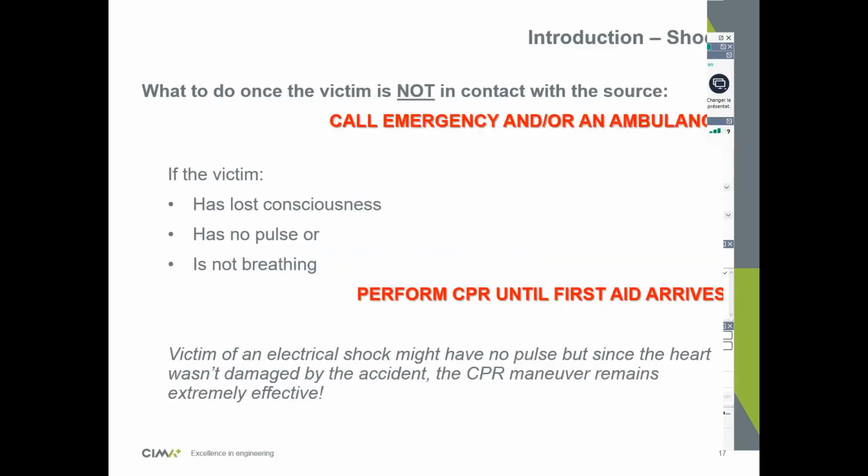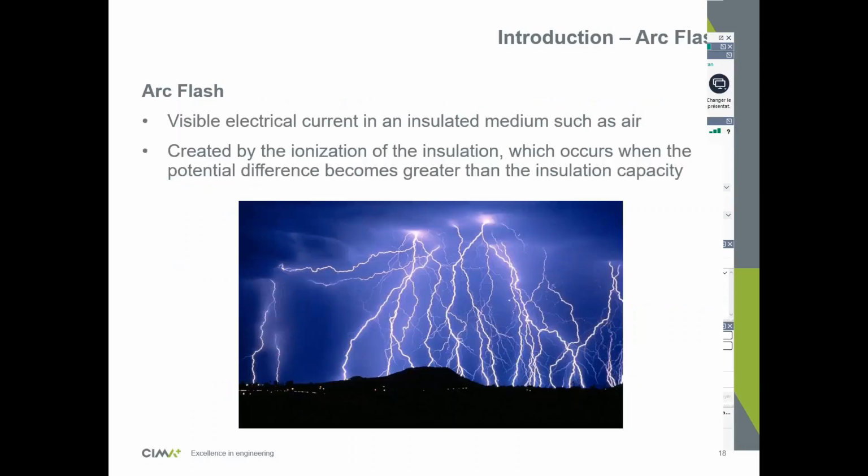So once the victim is not in contact with the source anymore, you need to call emergency and or an ambulance. So if the victim has lost consciousness, has no pulse, or is not breathing, you need to perform CPR until first aid arrives. So it's important, if you know CPR, to perform it, because the heart can stop beating, but it might not be damaged. So if you perform CPR enough, the person might be saved in the end. So these were the details of a shock.